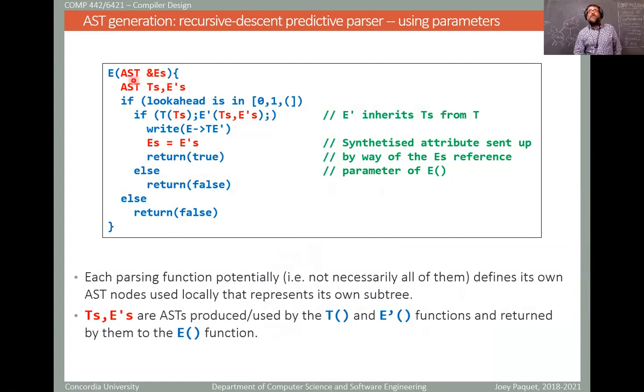Then for each of my different subtrees for the E node, I will eventually call T and E prime. T and E prime themselves I will call to create other subtrees. So eventually there are two subtrees that I'm going to be creating as I am parsing the E: the T subtree and the E prime subtree.